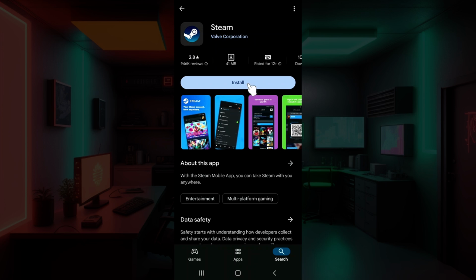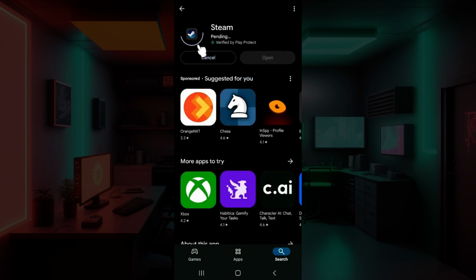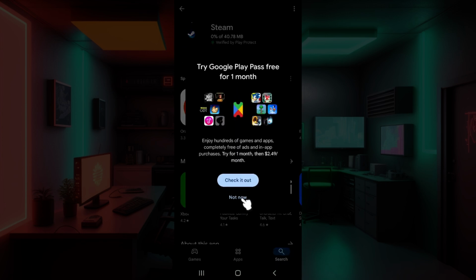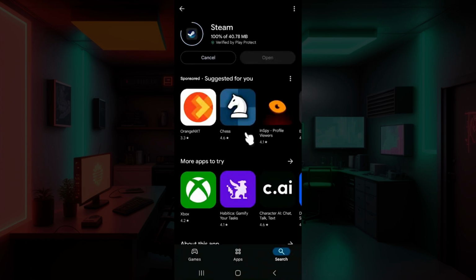So I'm simply gonna hit on install. And guys, that is it. As you can see, the application is being installed. Do remember that it might take some time depending upon your internet speed. Well guys, that is it. That's how we install Steam on your mobile device.